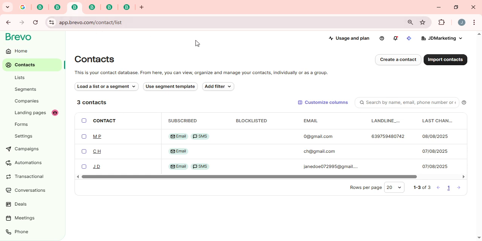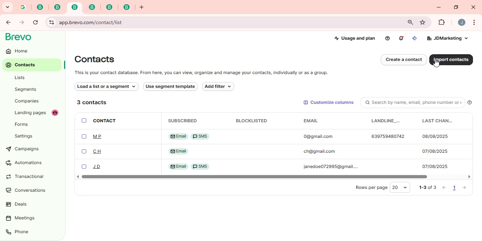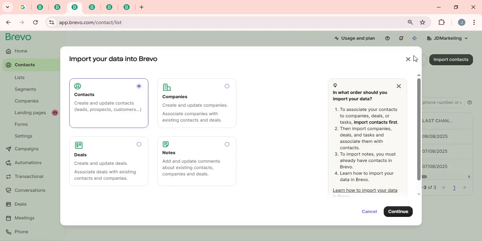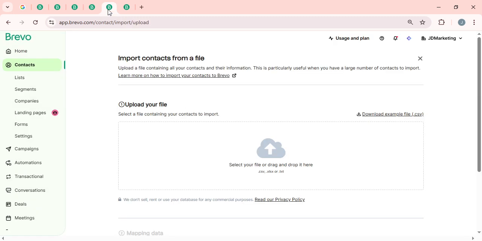Clicking on this brings you to two choices for adding your contacts. You can choose Upload a File or Copy-Paste Contact Information directly into Brevo. For those who have their contacts organized in a file already, like a CSV or Excel document, the Upload a File option is your best bet. Just navigate through your files and select the one you want.